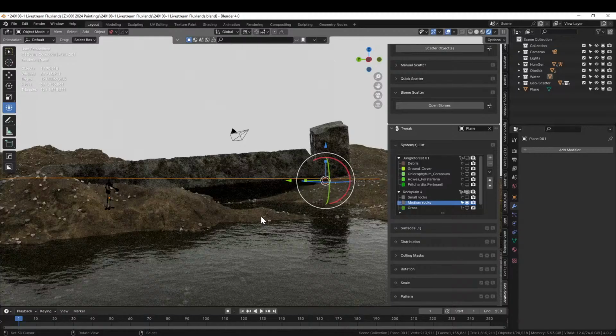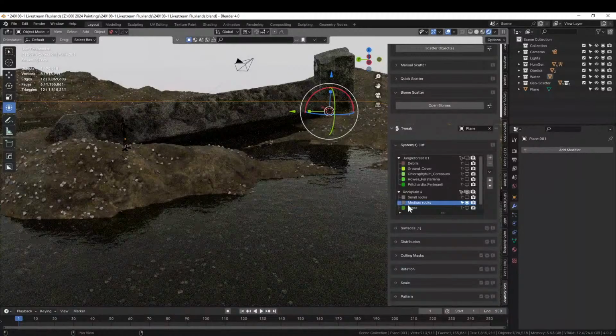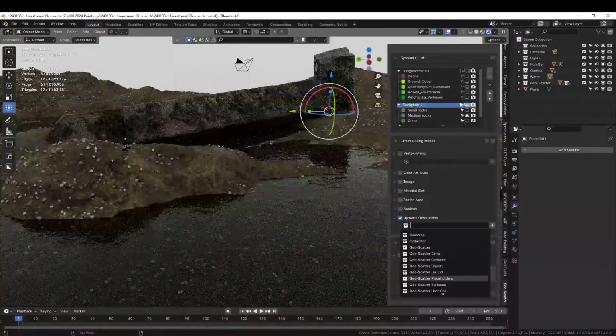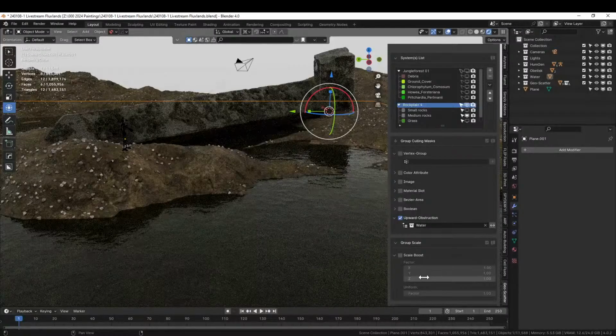All right. So, things that we want to do. First off, although you would have some rocks underneath, and it is kind of cool, we can see them, it's not worth it for what we're losing. So we're going to go take off our upward obstruction, water. Yeah, I think so. Maybe not. Well, we'll try. We're going to start there.